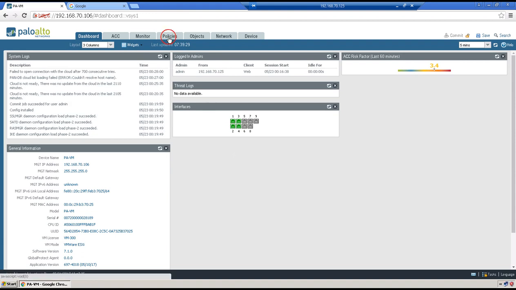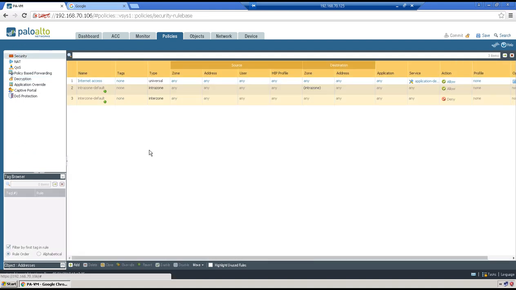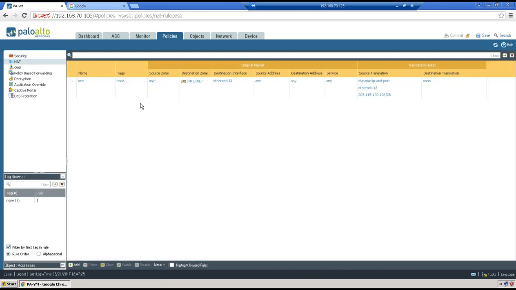So let's go to policies and policies under security. I'll not put much focus on the security policies in this video because we already know how these policies and application identification work. So I have created a policy with any. So you guys have to create a specific policy while doing these labs. So I have a security policy which says all the traffic is allowed. And then I have another NAT rule which says any traffic from any zone to internet will be NATed with 203.11.500.106 IP address.